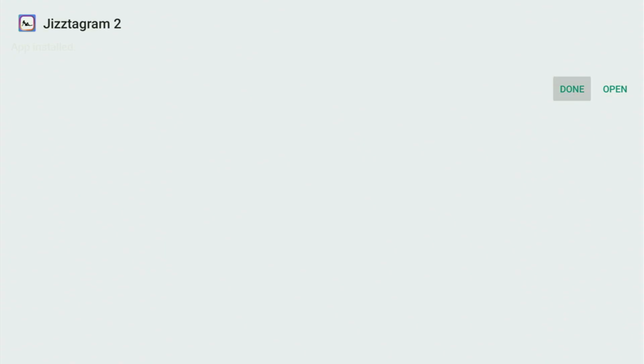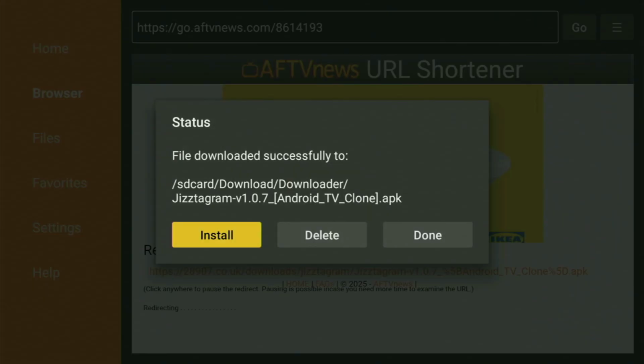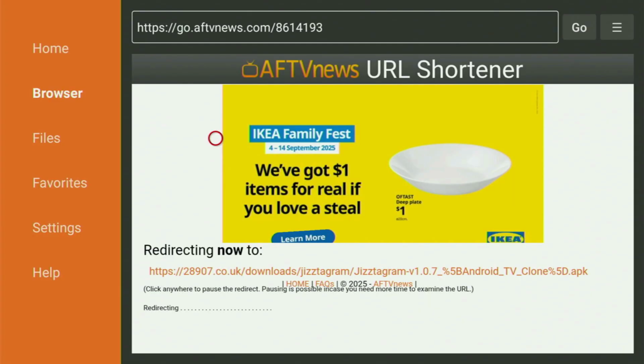Instead, press on done, because this way you get an option to delete the installation files, as you don't really need them anymore on your Firestick. So just click on delete and then delete once again. This way you will be able to save yourself some free space on a Firestick. And it's really important, because by default your Firestick doesn't really have too much free space available anyway.